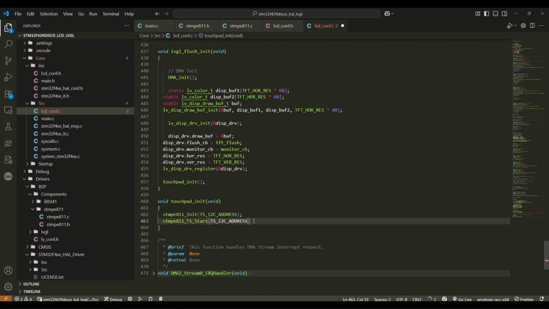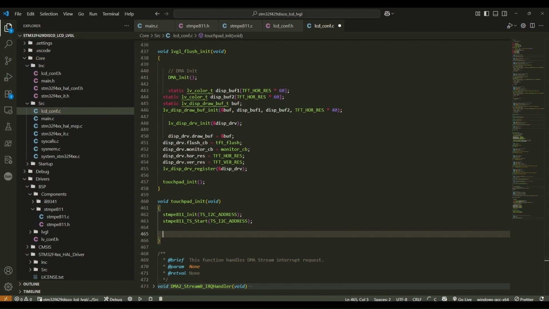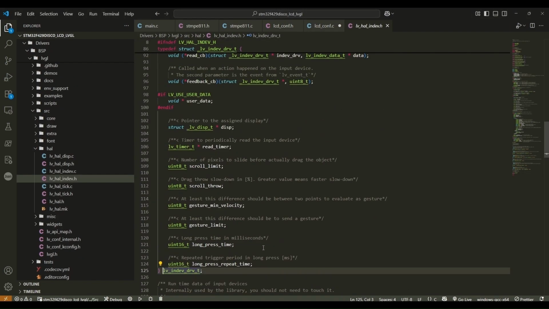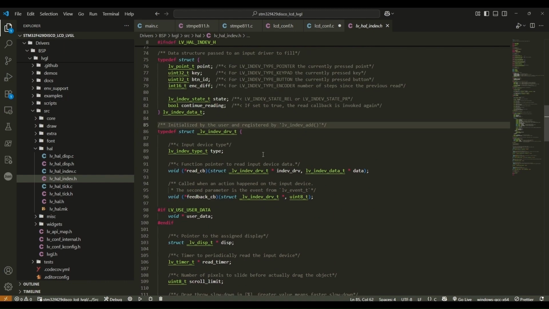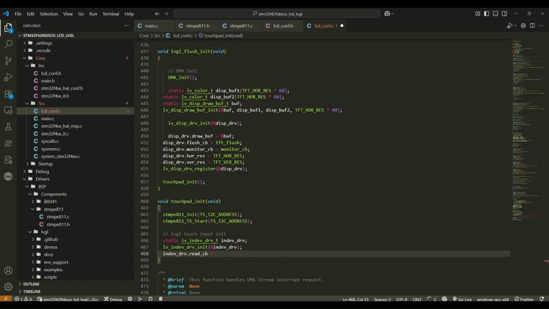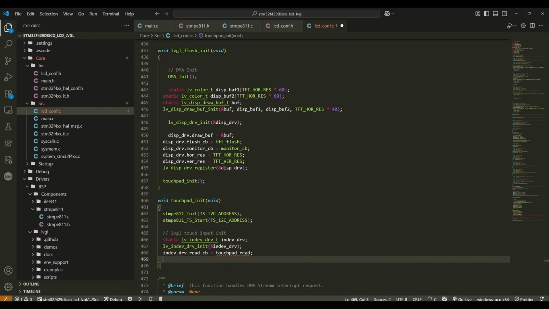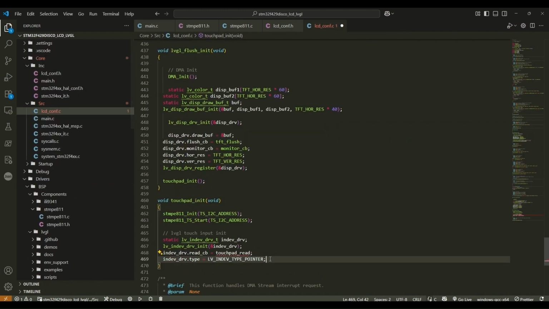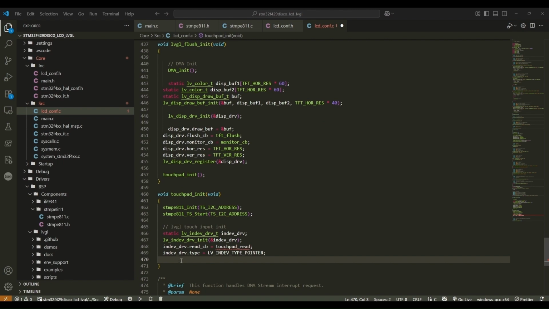Next we need to start transmit. Then we initialize the LVGL input driver. We need to set up the touch input callback function. And next set the input method, so in this case touch input. Finally, register the input driver.